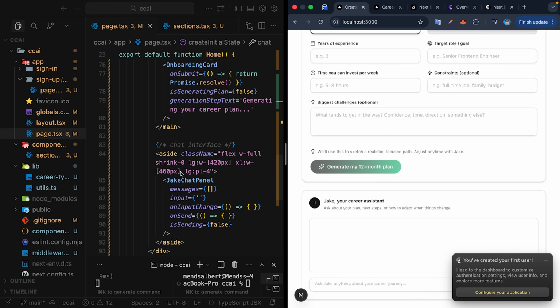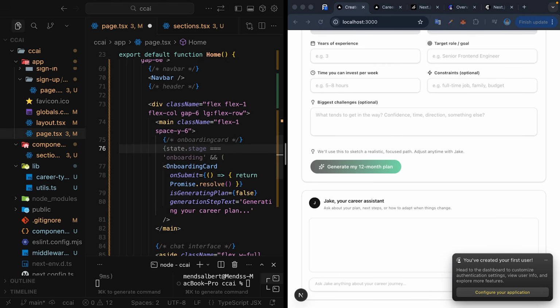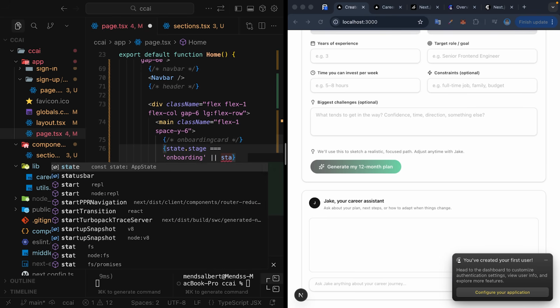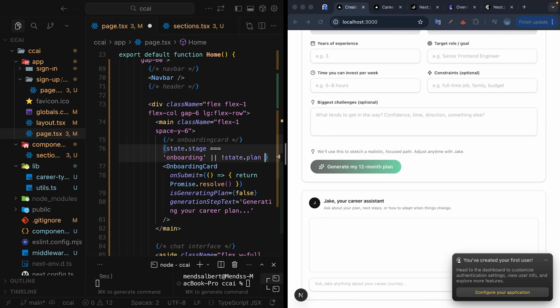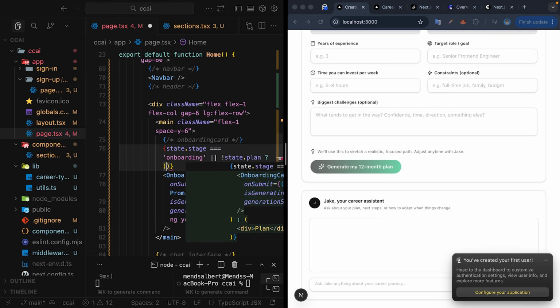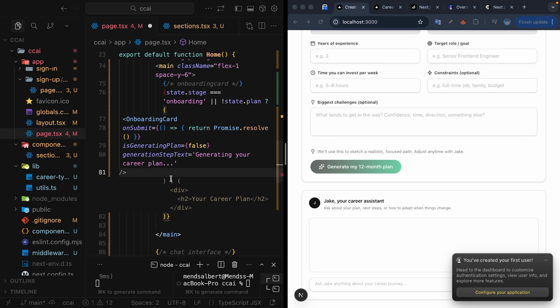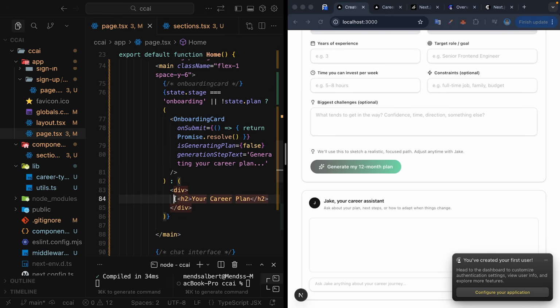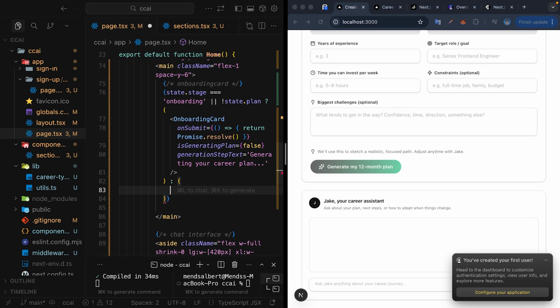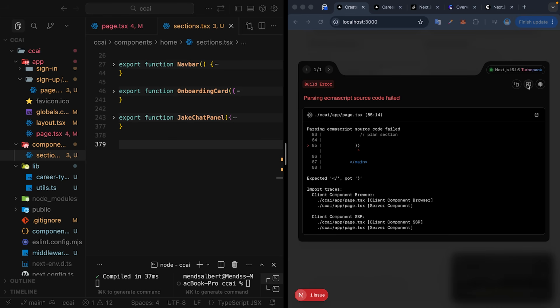Now, in our main JSX, we need to decide what the user sees. We will add a condition. Open curly brace, state.stage, triple equals, onboarding, or exclamation point, state.plan. This logic check says if we are still onboarding or if there is no plan generated yet, show the onboarding card. Otherwise, in our else clause, we will render the plan section. Let's move over to our new component file and create that plan section.